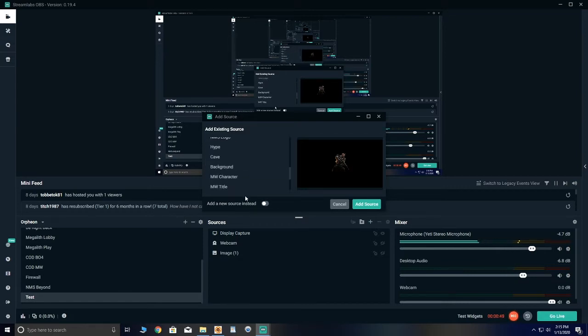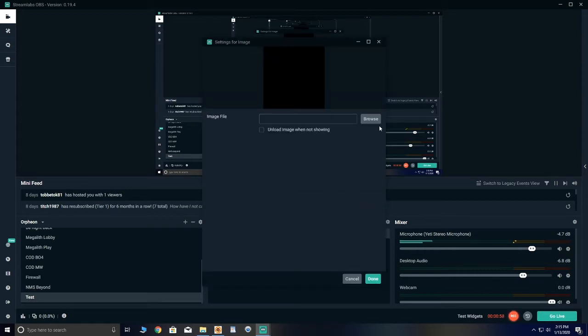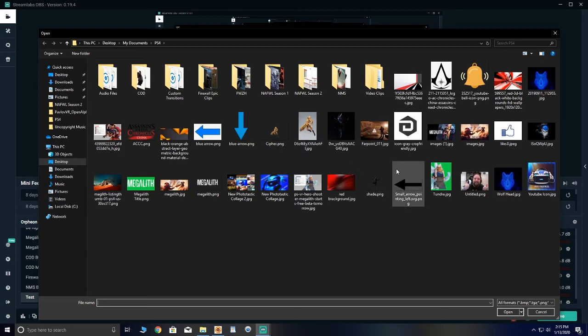Instead, what we're going to do is find a new source. So we're going to click this slider. You can always change the name if you want to. We're going to leave it as image 2 for now. Hit add source. Then we're going to go to browse. We're going to search for something in here that we really like.